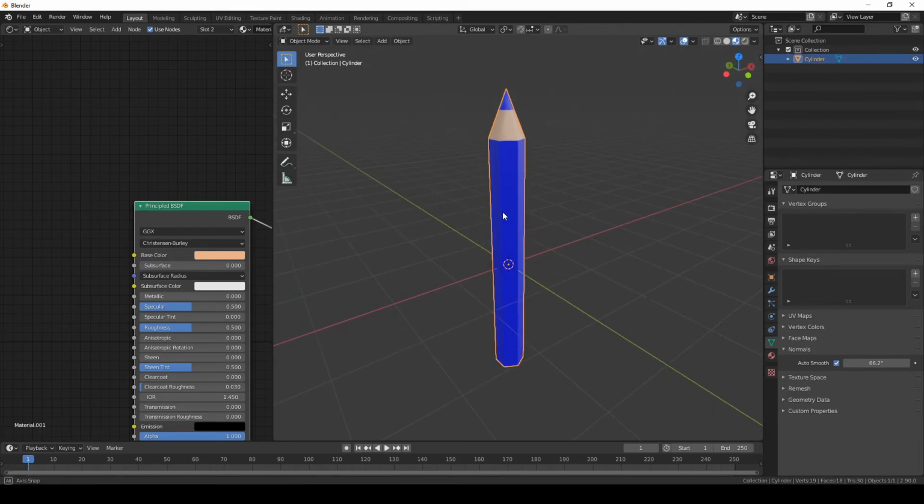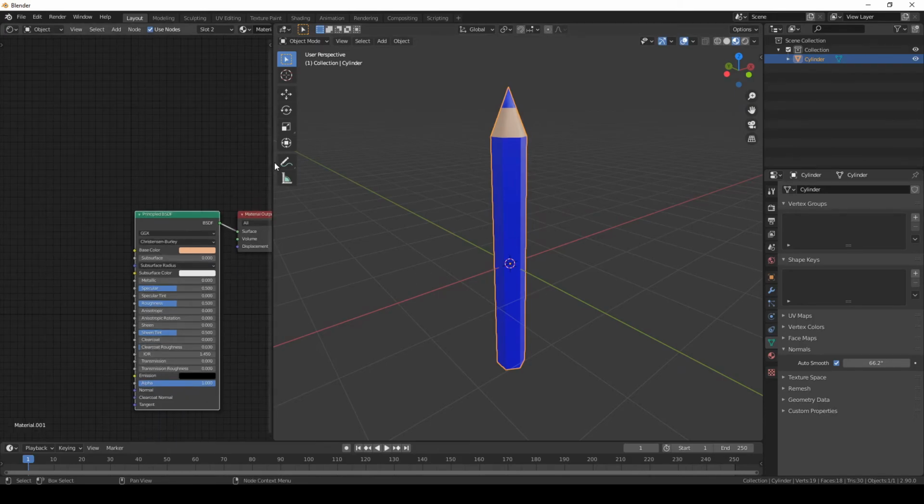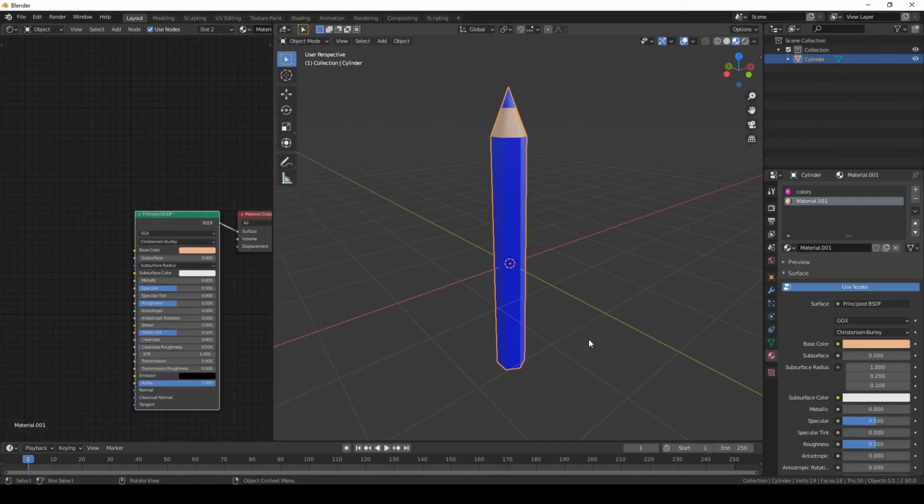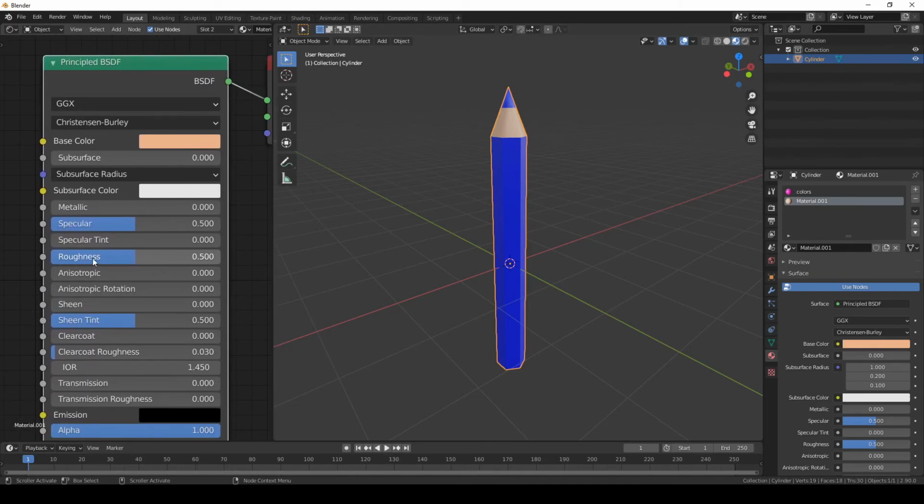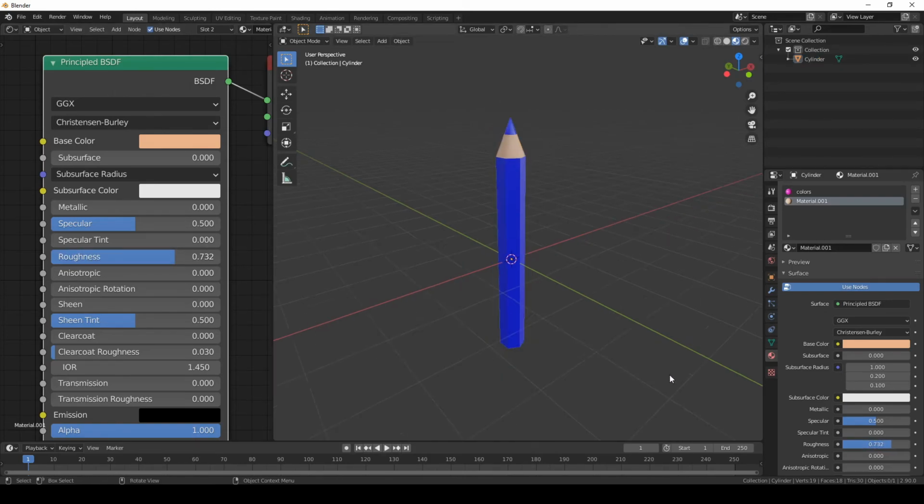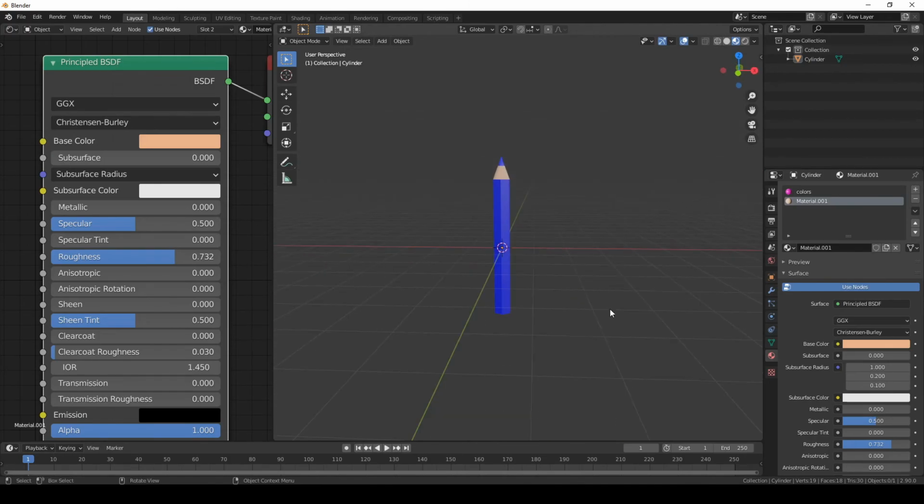And now just to fix the sharpness, because right now it looks really shiny, we can just mess with the roughness right here on our principled BSDF. Move it up to make it less shiny and reflective, or move it down to make it more. So we want to move it up for the tip. And that's pretty much it. That's all I have to show.